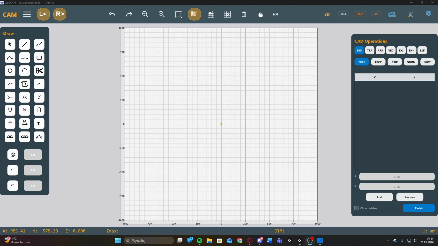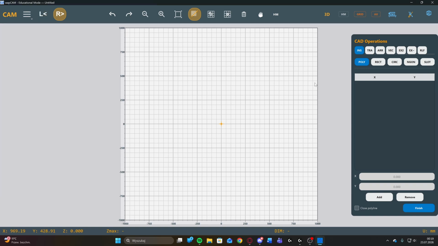Hello everyone, this video is going to be the second tutorial of wapCAM. In this video I'm also going to talk about CAD operations, but we're going to use some functions which will let you do more precise drawing. We're going to use the right side toolbar, but this video is only going to include Insert, so those 5 functions to draw. Okay, so the first function is Polyline.